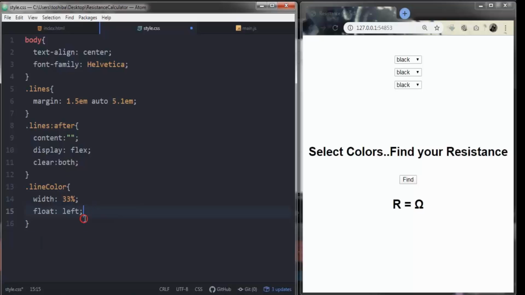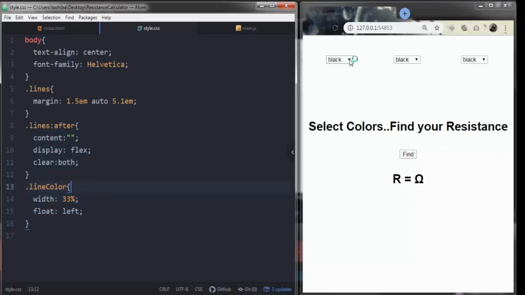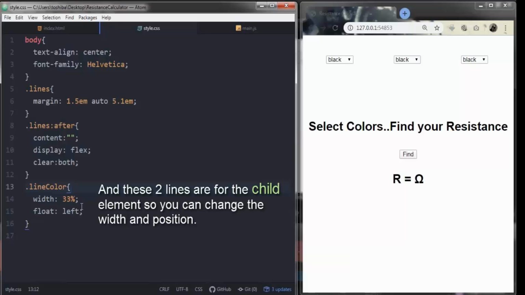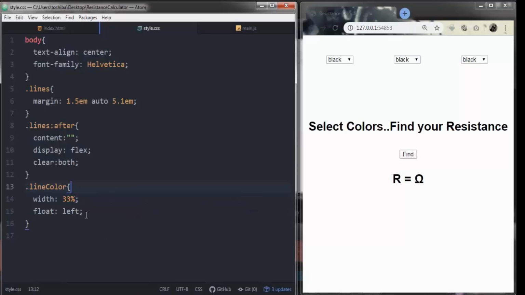Okay, you see these 5 lines? Those are the responsible for this thing. Whenever you want to make kind of flex box, so we get 3 sections, you use these 5 lines. And you can just change the value of the width to get maybe 2, 3, 4, you know, a bigger one, smaller one, and that's it.